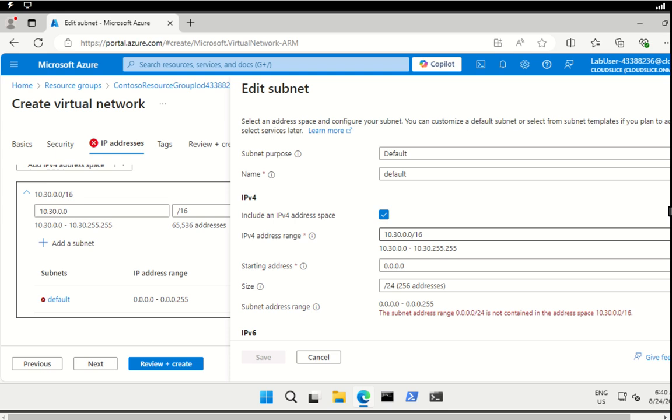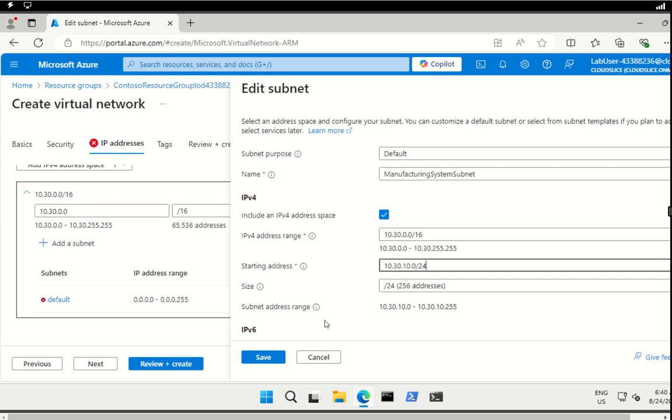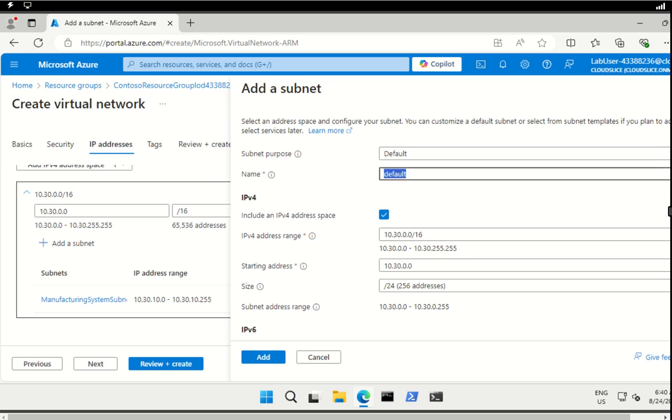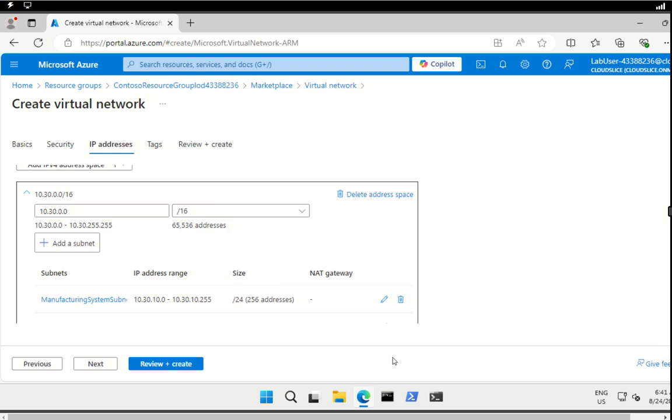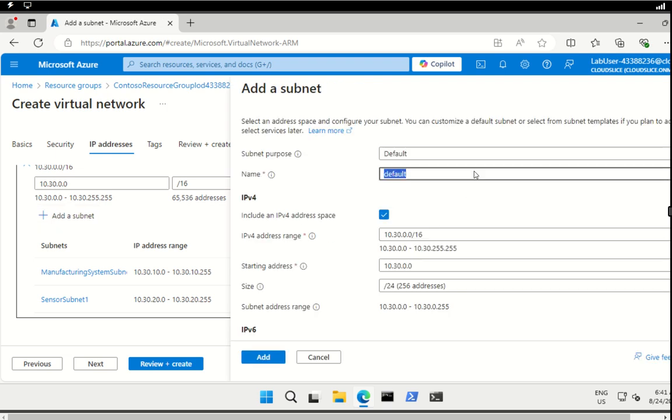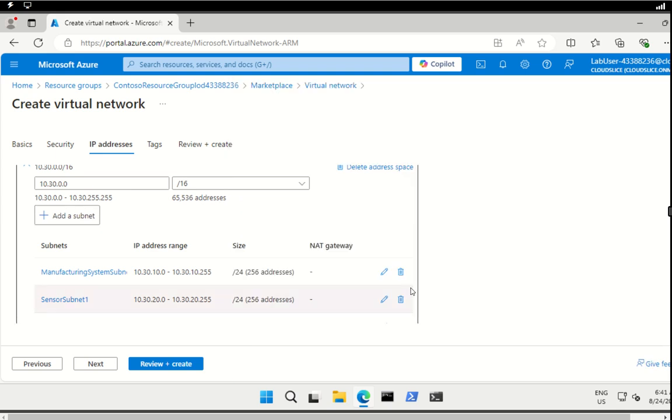Now, the first subnet is called manufacturing system, and the IP address starts from 10.30.10.0/24, and you're going to create the second subnet, which will be called sensor subnet, with this IP address range, add, and we are going to create the next one, which is sensor subnet 2, and the starting address would be 10.30.21.0 with the subnet mask 24.